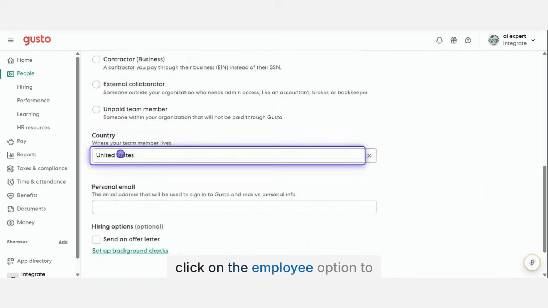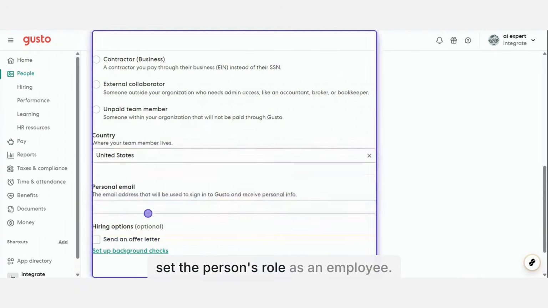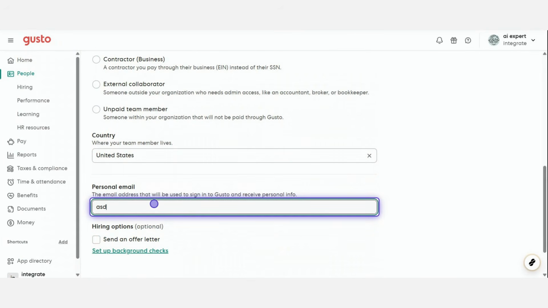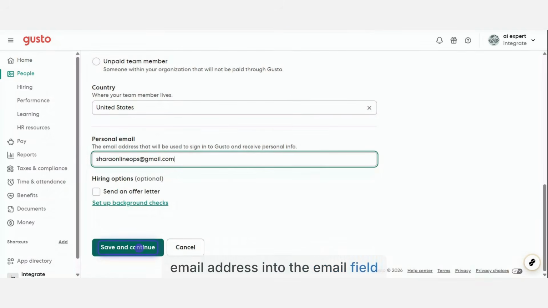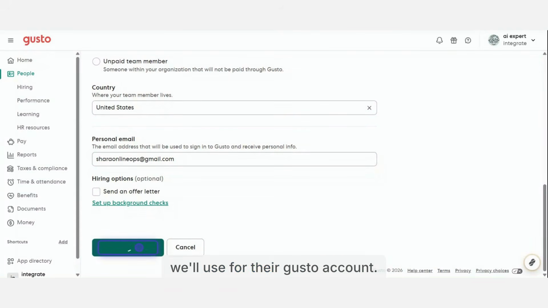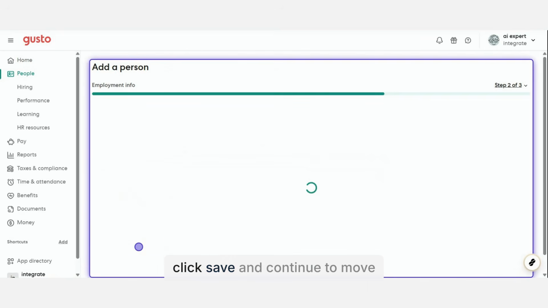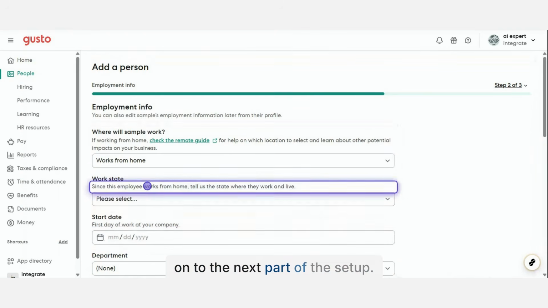Then, click on the Employee option to set the person's role as an employee. Now, go ahead and type your employee's email address into the email field we'll use for their Gusto account. Once that's filled in, click Save and Continue to move on to the next part of the setup.